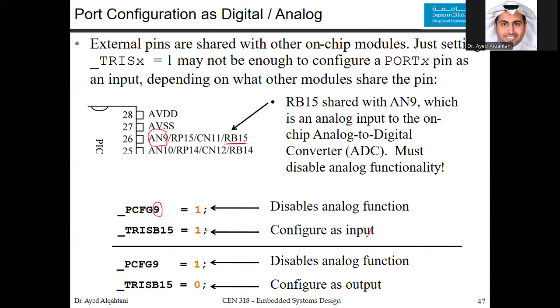And this could be deceiving to you. Usually, when you have 1, it means inactive. Nope. Here, when we say it's equal to 1, it means that you are disabling the analog and enabling the digital. So you get the number from the analog AN9 in the pin diagram. Also, it's good to know that when we say _PCFG9, we mean the port configuration of this AN9 is equal to 1, meaning that we are disabling the analog.